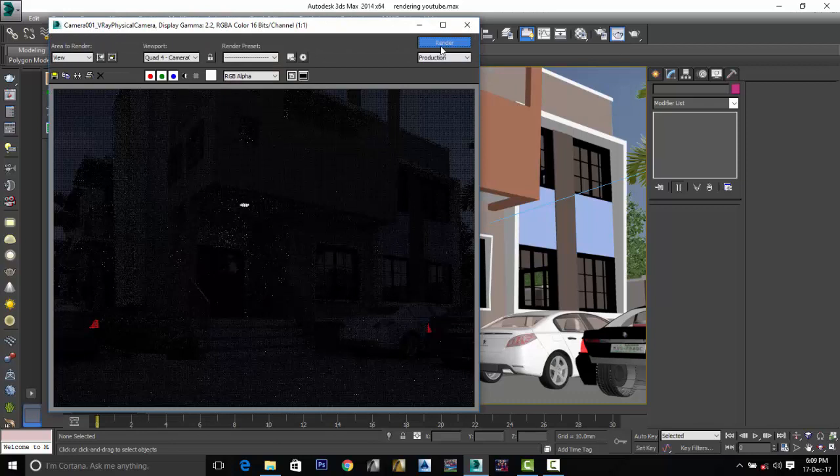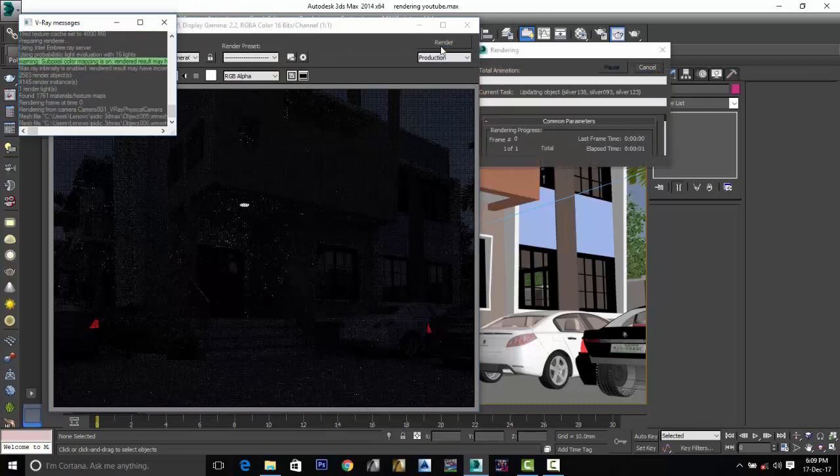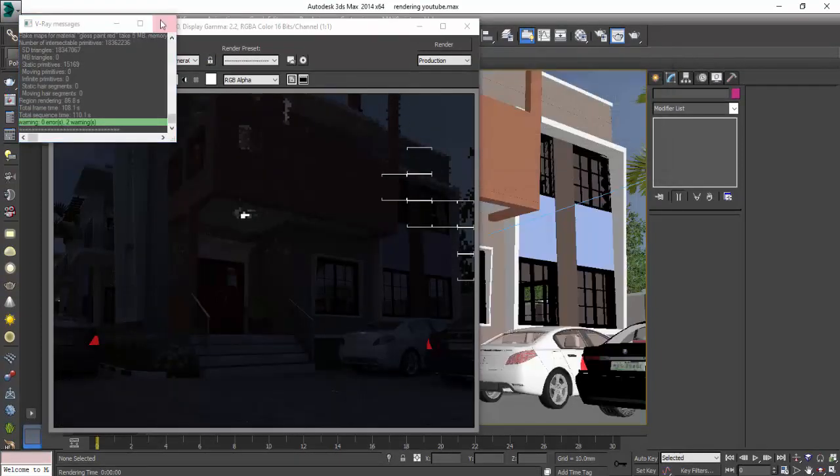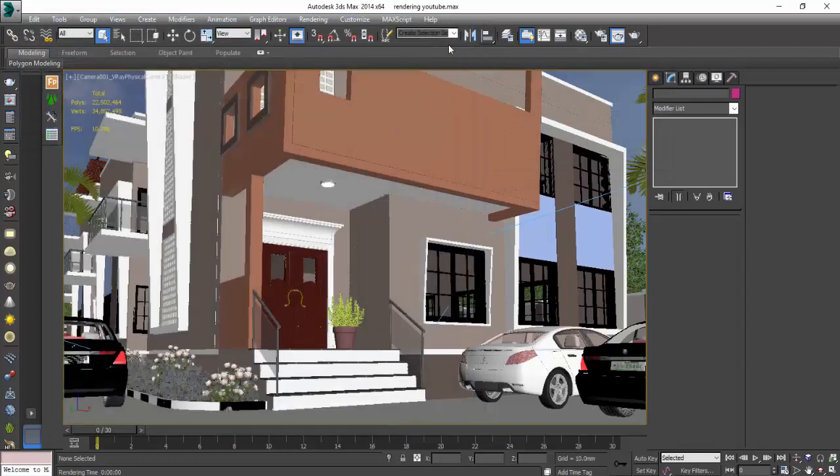When you try to render, you see how the image will come out. There's no light, it's quite dark, so I'm going to stop it right now and try to put the light. I want it to be a daylight rendering.